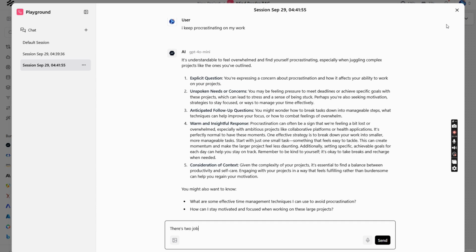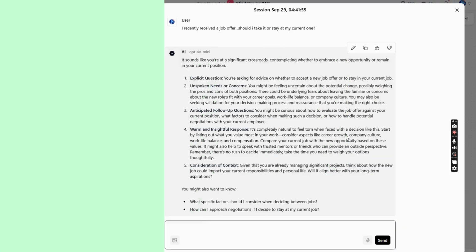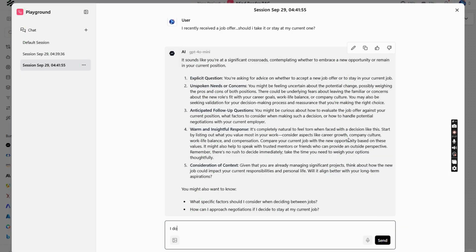Let's try. Should I take this job offer or stay at my current one? Amazing. It considers pros, cons, thinks about career goals, and suggests questions about values and growth. This AI is reading between the lines.